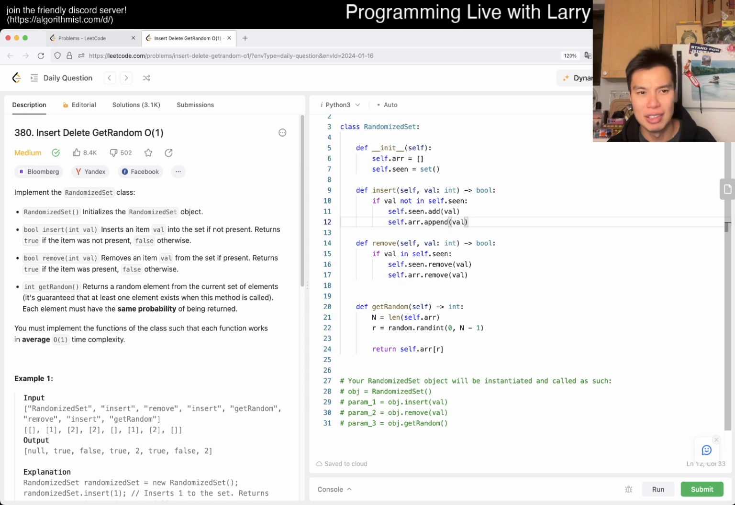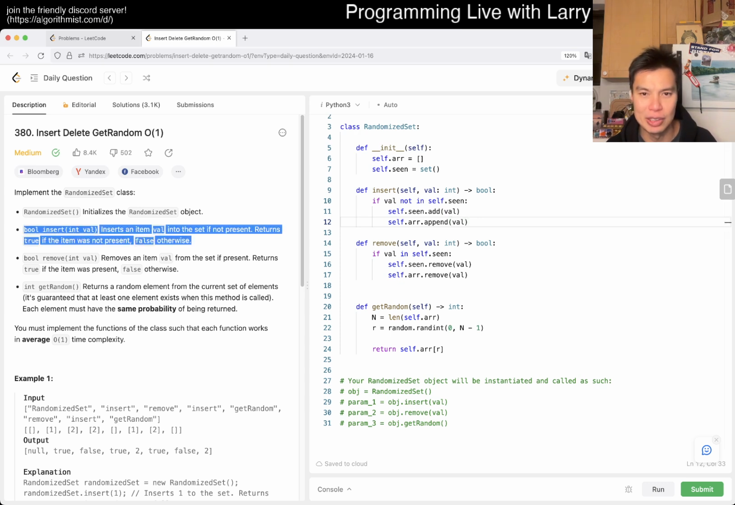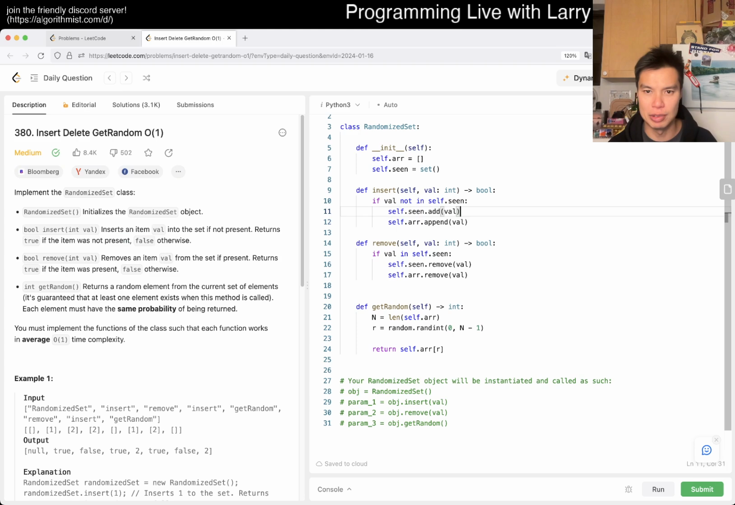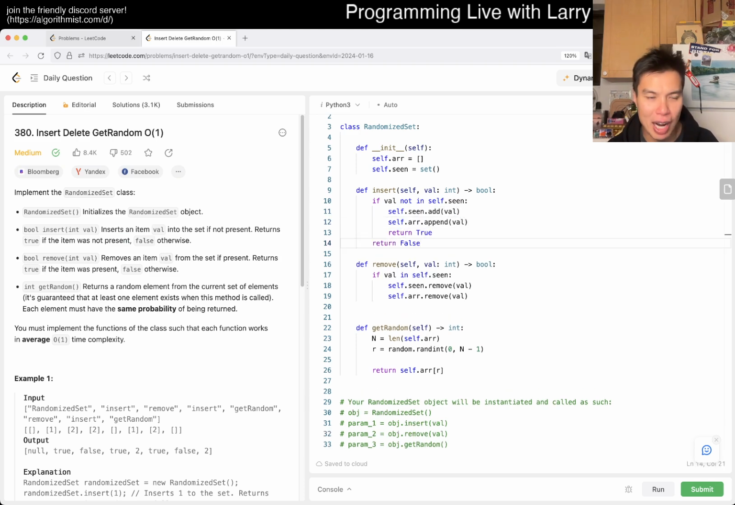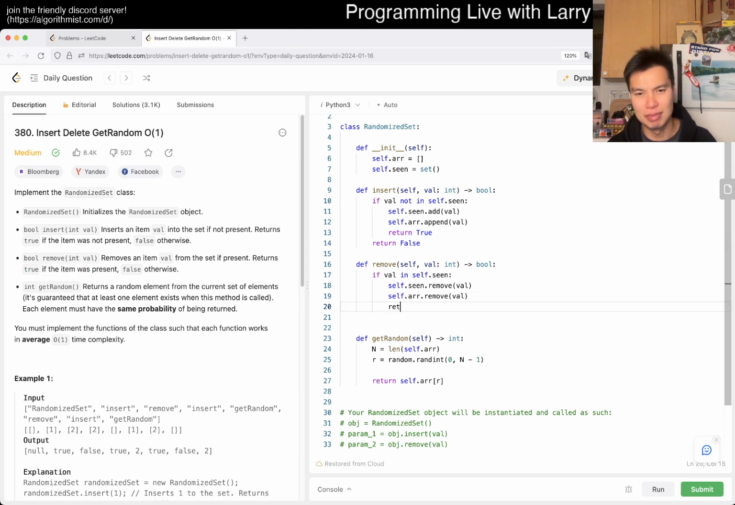So that means, another way of saying this is return true if this is inserted. So that's what we'll do. We'll just return true here and return false here. And then remove is if the item is present. Okay, so that means if the action is done, basically, right?